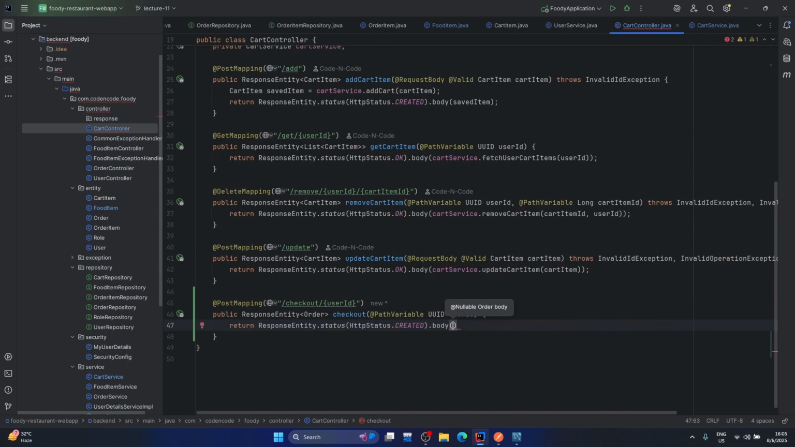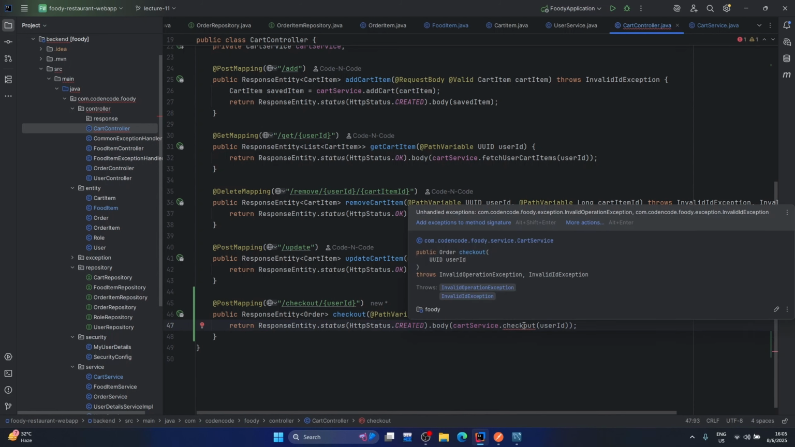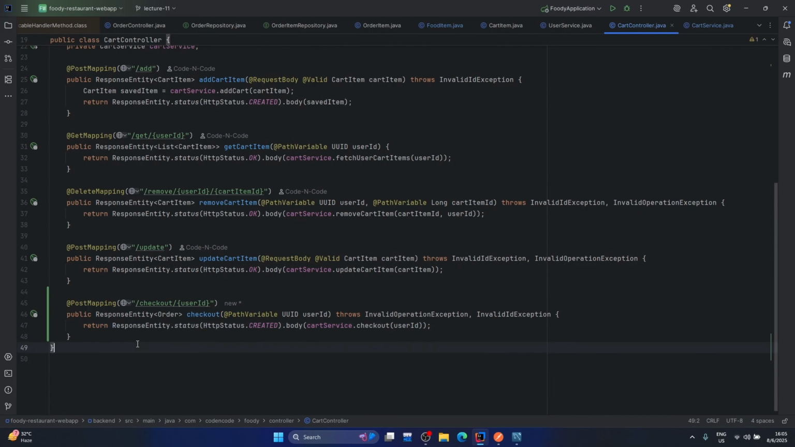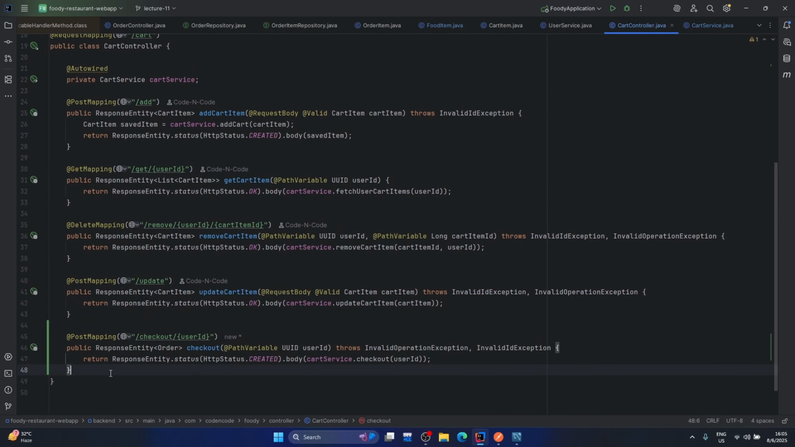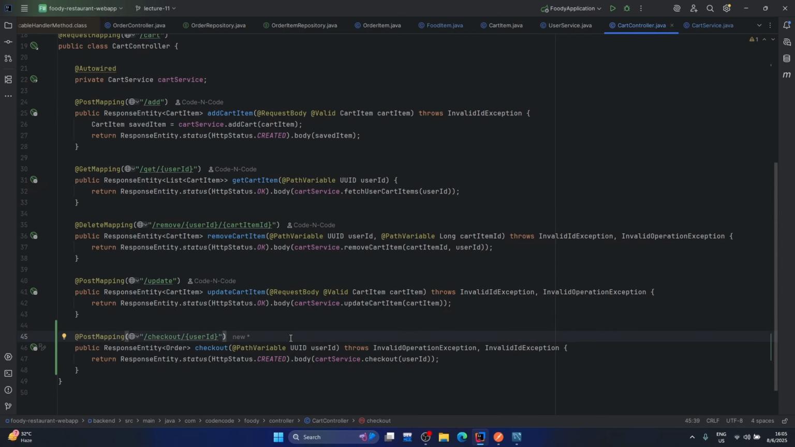You can pass the user ID. Once you have that, I think it talks about the exceptions. We have added the exception there. So now we have an endpoint to place an order from the cart. All right, so let's go ahead and test if it works.